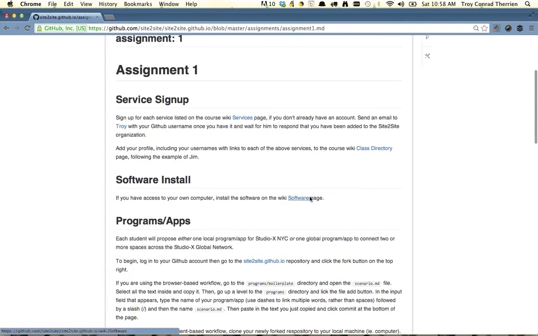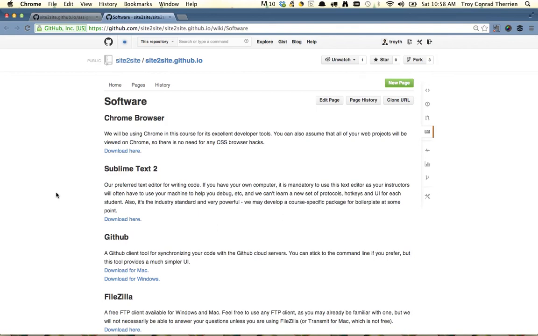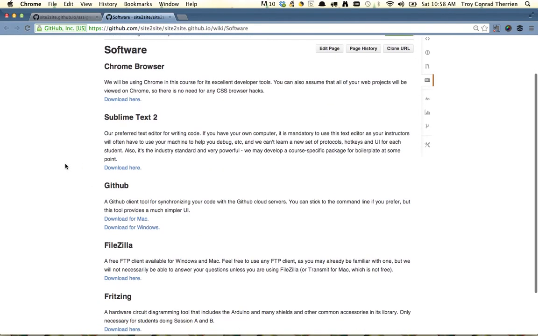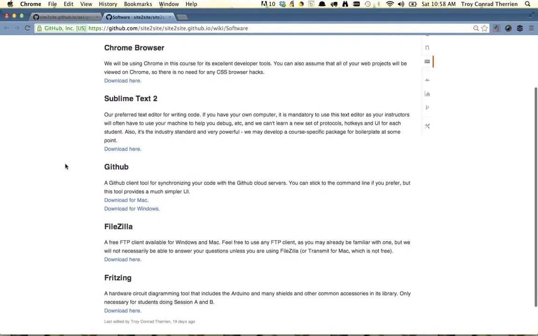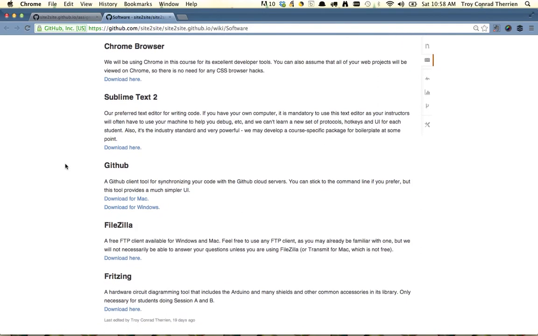The next thing is to go to the software install page. If you're using the school's computers, that's fine. I'll show in another place how your workflow will be slightly different. But if you have access to your own computer and can install things, these are the minimum requirements for the course, at least at present. There might be more as we go.